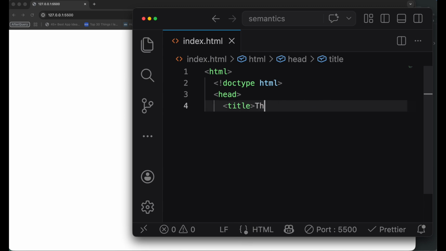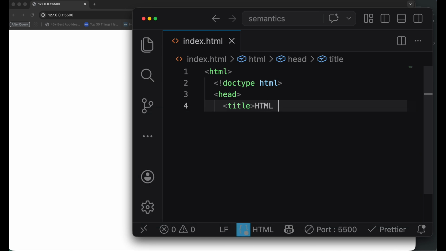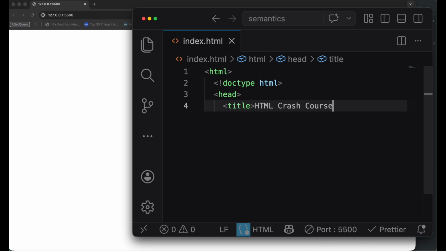So for this course, we are now going to set our title. Let's call it HTML crash course. Now we declared three elements here, but they are not yet complete because we have not closed them. This is still open, this is still open, and this is still open.